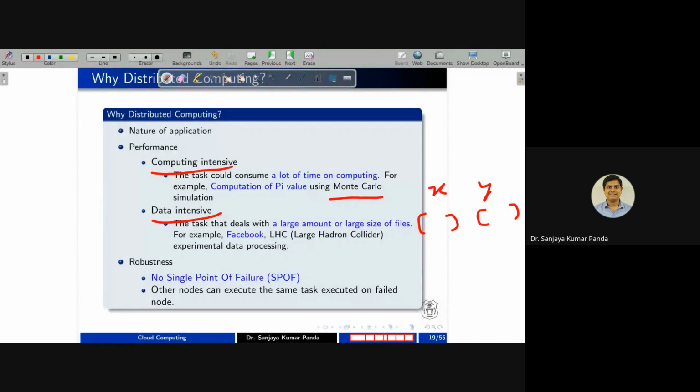Okay, so in this case, you need a lot of computation. So obviously, the computation of pi is considered a compute-intensive task. It is not a data-oriented task. But if you look at social media platforms like Facebook, which we use in our day-to-day life, or in grid computing, one of the popular ones is called LHC, the Large Hadron Collider. These platforms actually require a large amount of storage. They have a large amount of files, and day by day it is increasing. So in that case, we call that task a data-intensive task.